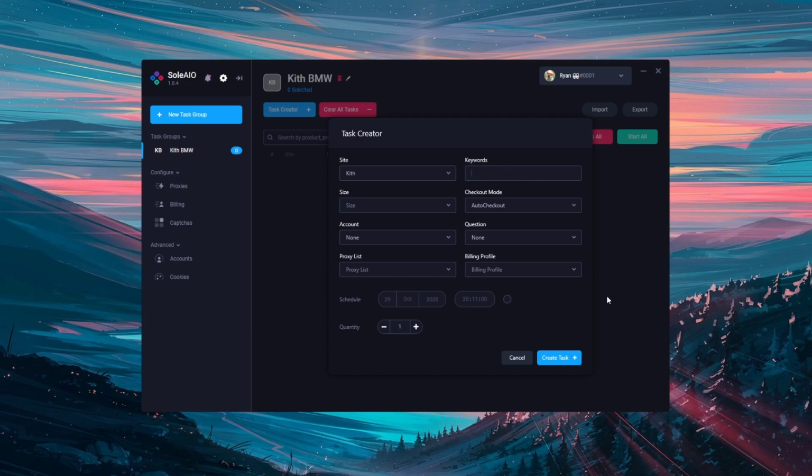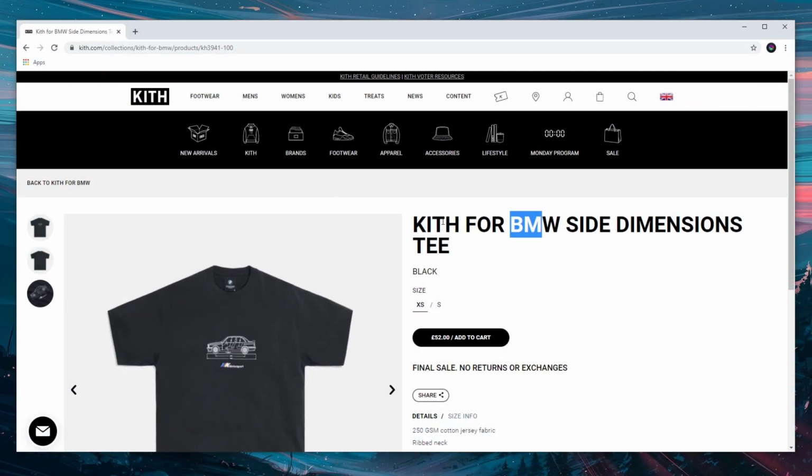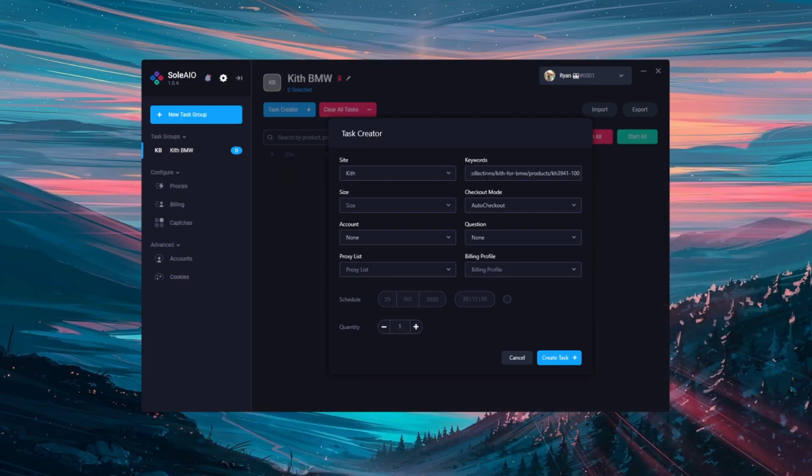You can also use a direct link. This will be mostly used if the item has already dropped, such as this item that's already on the site. Simply take the direct URL and paste it in here. The third option you can use is variants. I won't show you how to get variants, but this would usually be used after a release if you're running for restocks. Next is size.